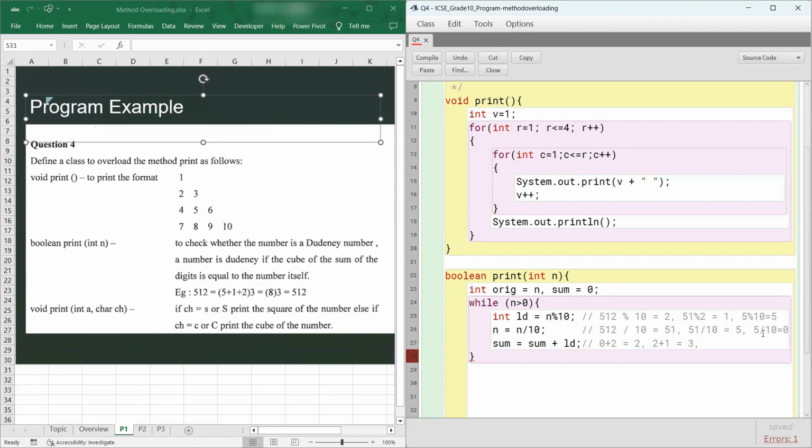Moving on to the next step, sum is equal to sum plus LD. The existing sum is 3. 3 plus, again, the last digit extracted is 5, which is 8. So the sum, when we come out of this loop, is 8. When we go on top again, we check, is n greater than 0? N has become 0. So now this condition is false, so we will exit the loop and reach.